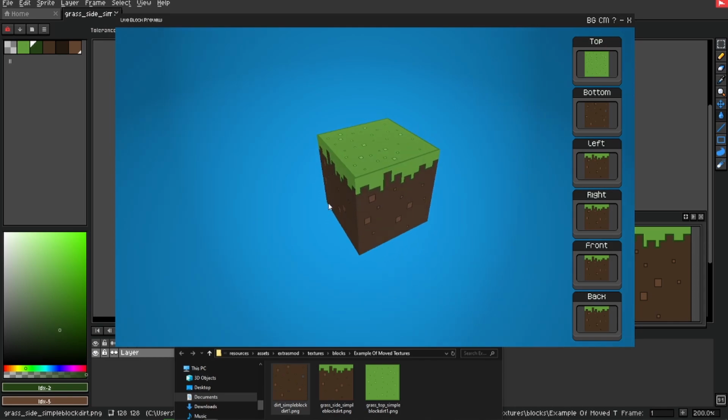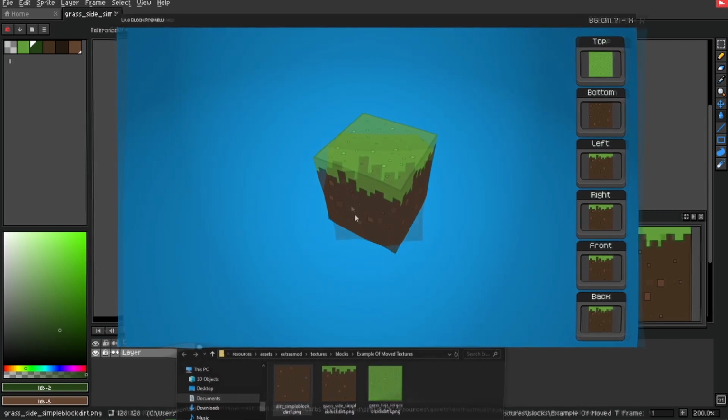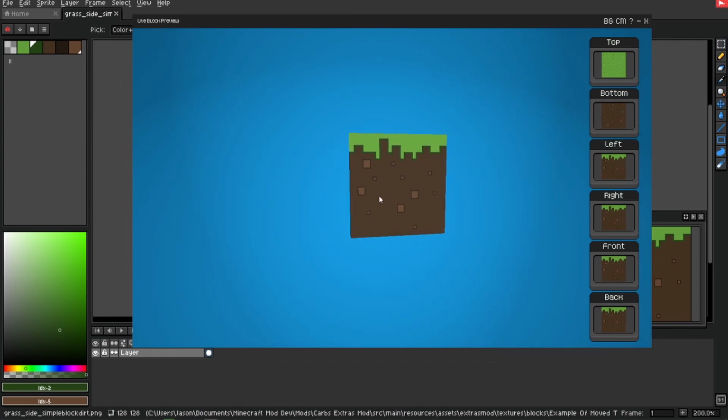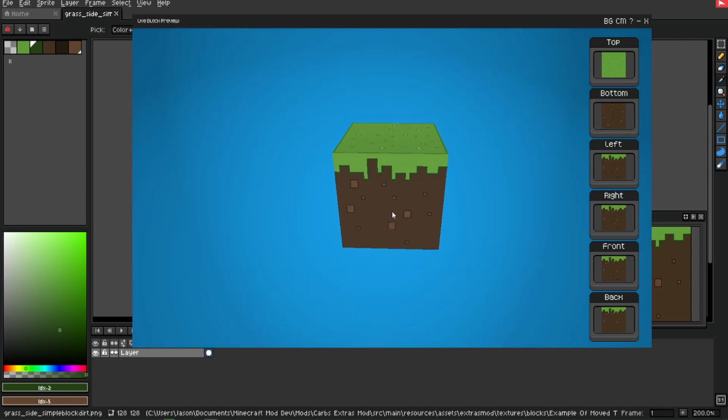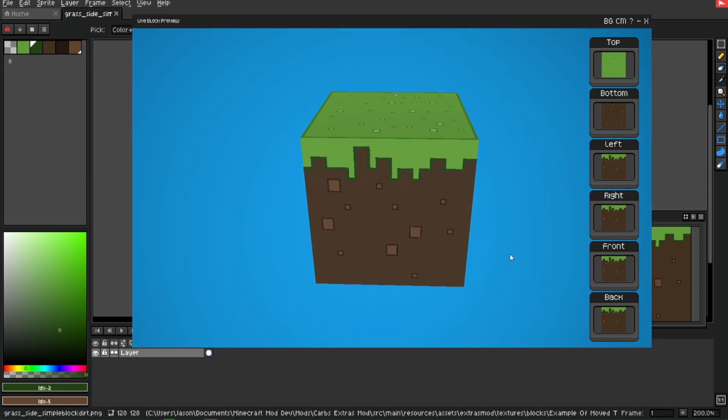This being a 3D preview, you can look at any of the sides of the cube at any given time by simply clicking and dragging on the cube. Feel free to also get a closer look using your scroll wheel, which is used to zoom in and out.